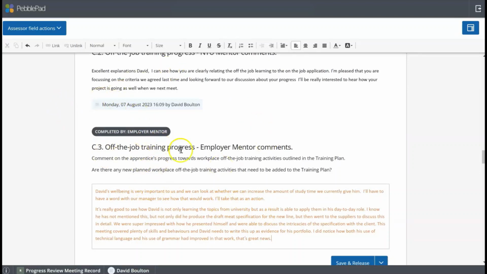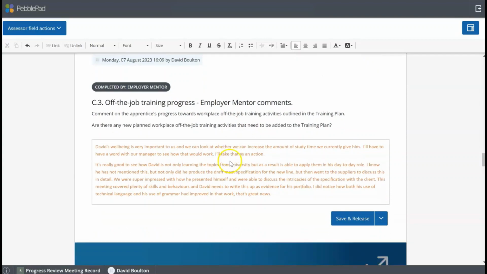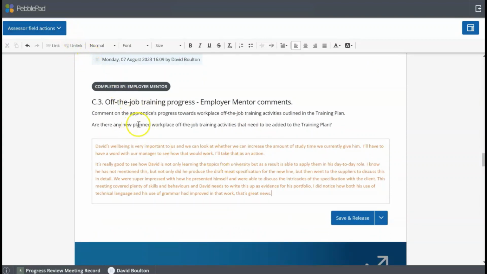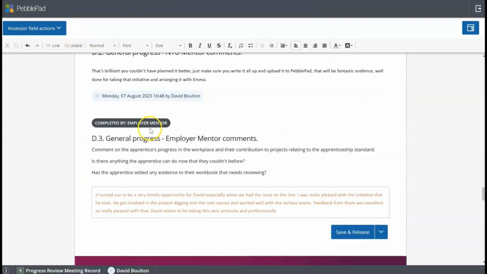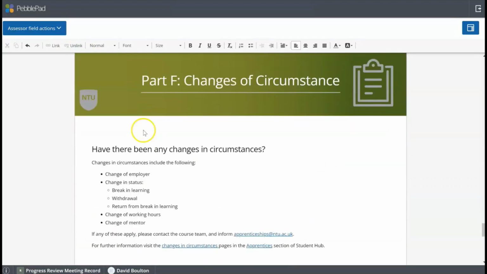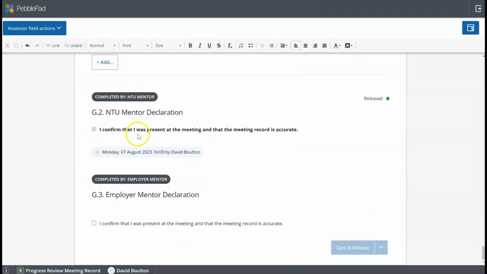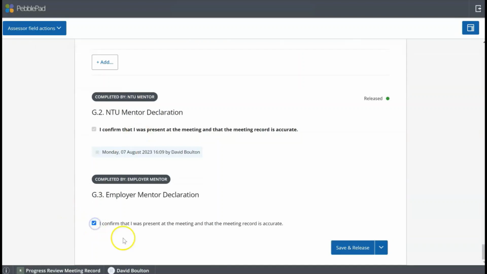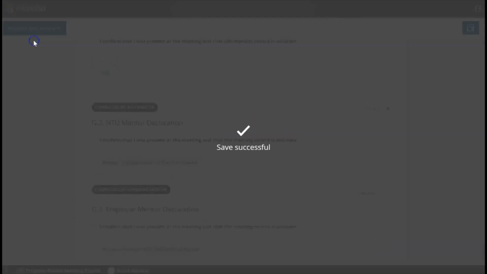Now, once we've done all of that, that builds up a picture of the journey that the apprentice has had during that 12-week period, and it allows for meaningful discussions. So that assessor then can fill all of their bits in, go down to the bottom and tick the declaration to say that they confirm that they were present. So likewise, I'll save and release everything.